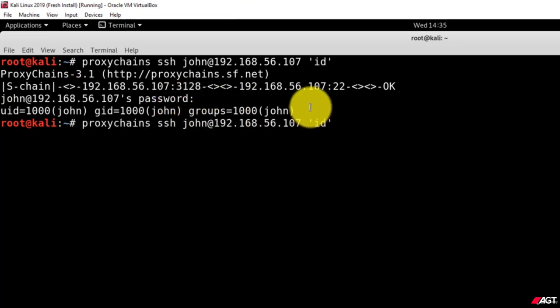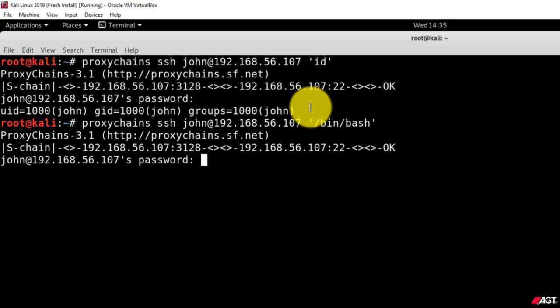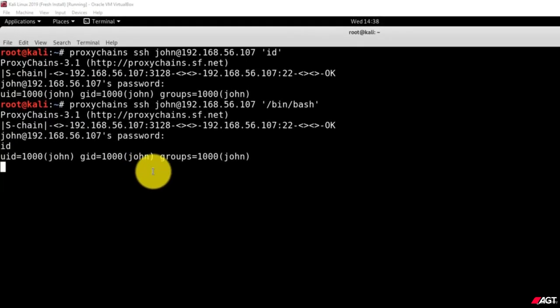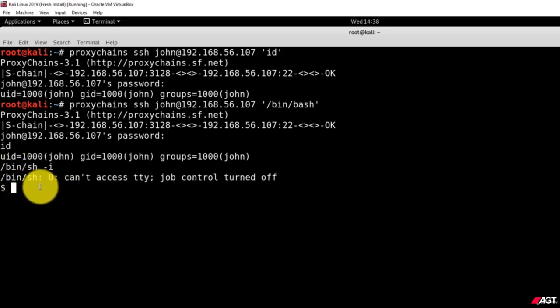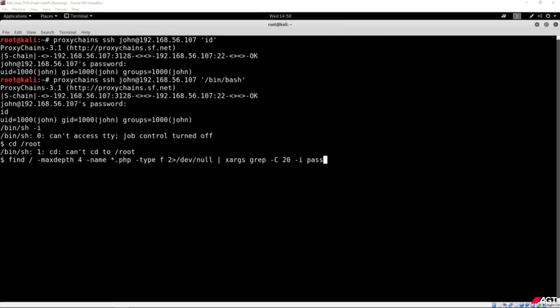So up on the keyboard this time, instead of id, I'm going to do /bin/bash. Here is john's password. Let's see if that worked. It did. So now we have a shell. Now let's try to spawn a TTY shell. Okay, well, looks like we're logged in as user john. Let's see if we can change directory to the root directory. No, we can't. Okay, so we need to escalate privileges at this point.